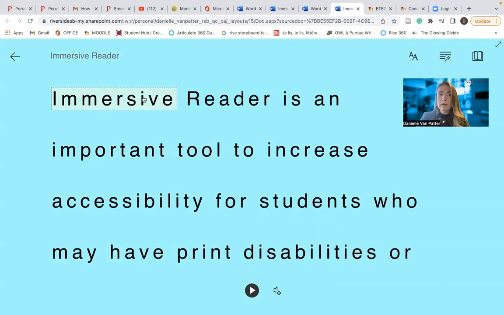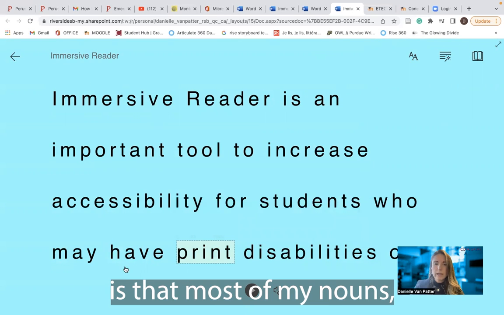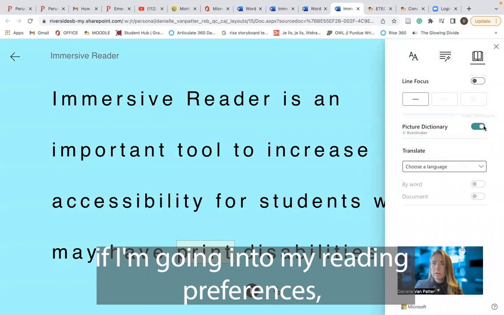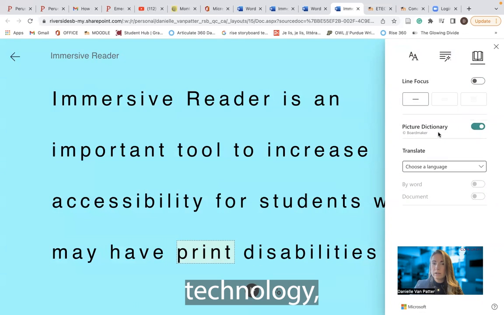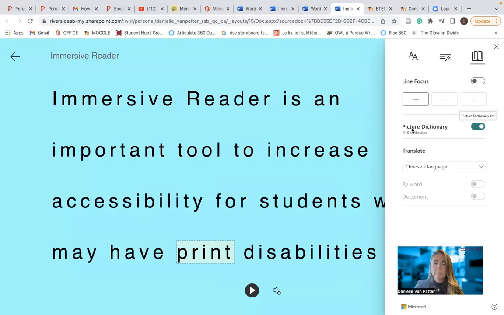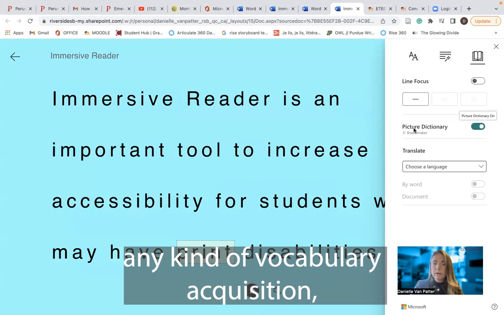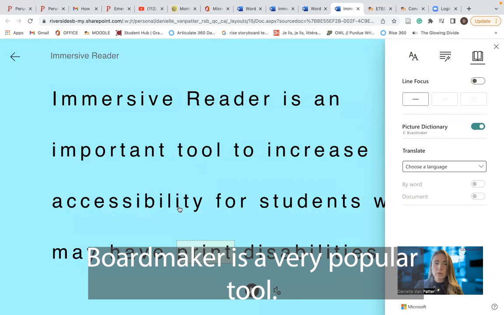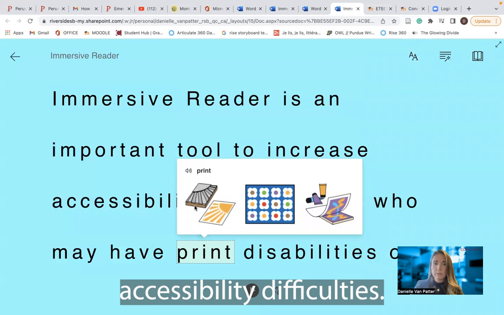What's really cool is that I also have built-in image options for anybody who might be learning a second language or is working on some of their vocabulary. Most of my nouns, if I'm going into my reading preferences, I can turn on a picture dictionary. That's actually using Boardmaker technology, which, for anybody who has worked with students creating social stories or working on any kind of vocabulary acquisition, you'll know that Boardmaker is a very popular tool. And so the images might be familiar to students who already have accessibility difficulties.